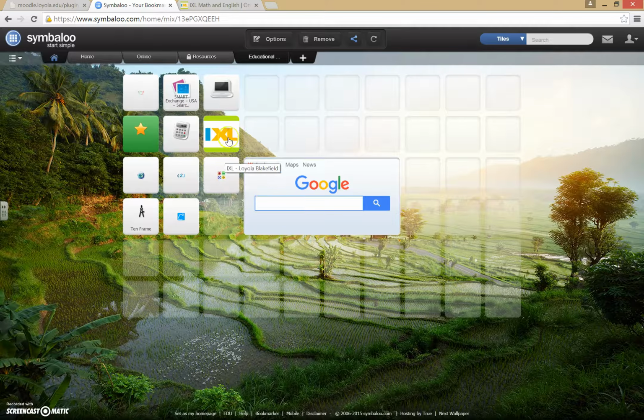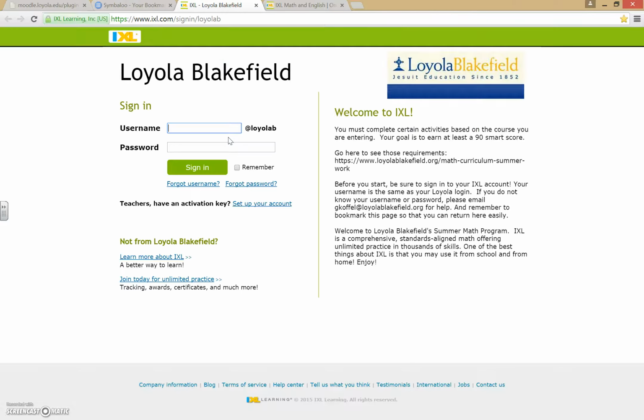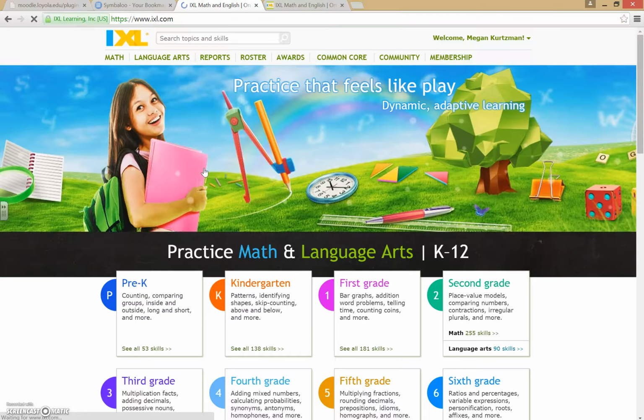If I click on IXL right here, this will take me to the sign-in page for my school, which is Loyola Blakefield. This is our sign-in page, so Loyola AB right here is already at the end of my username. So when I type in the first initial and my last name and I put in my password, this will sign me into the website.